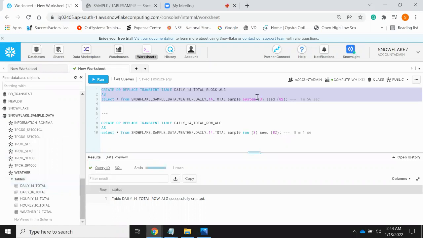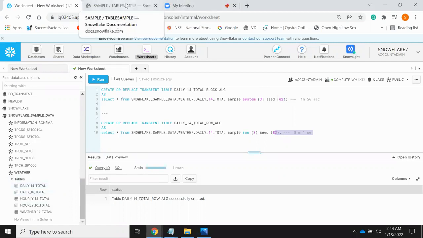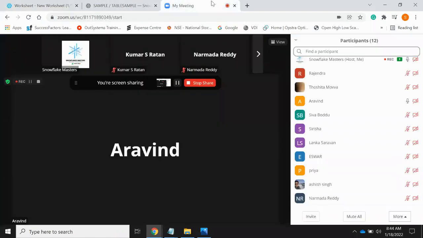When you use the system method, it will pick the data from each and every partition. But when you mention a row, it will not go based on the partitions, it will pick based on the number of rows. Randomly it will pick from the number of rows. So that is the main difference. It won't go in sequence, and that's the reason it is taking much time. Exactly. Yes, I got it. Okay.